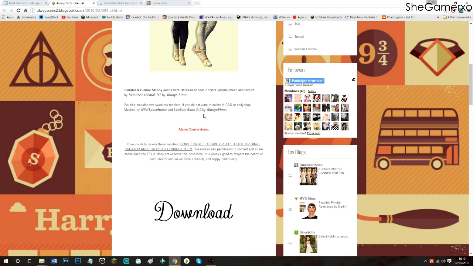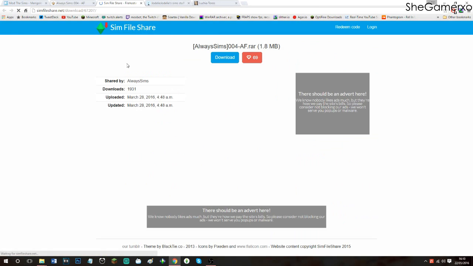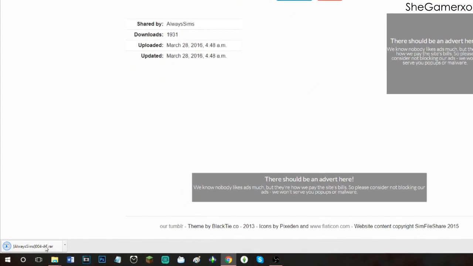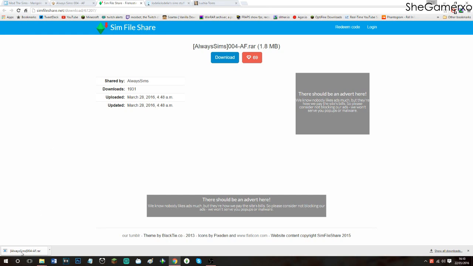So it says that the meshes are included and it is given credit to who created the meshes, and here is the download. So I'm gonna go ahead and click download, and it comes up with a SimFileShare. Download that and it will come up down here at the bottom of my Chrome bar, and it's there, and it is actually a RAR file, so I can use WinRAR to extract it.